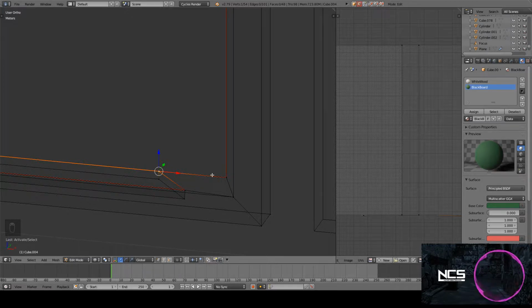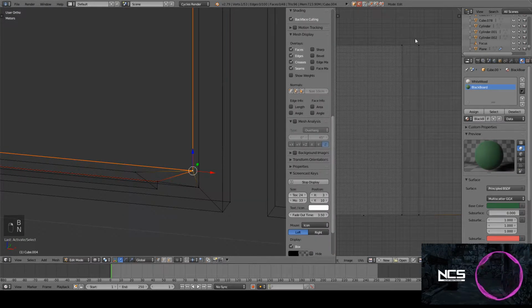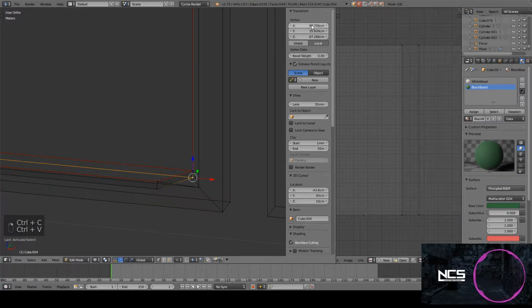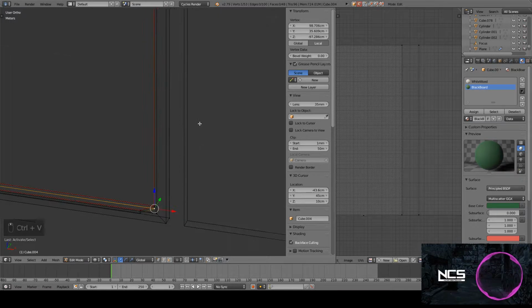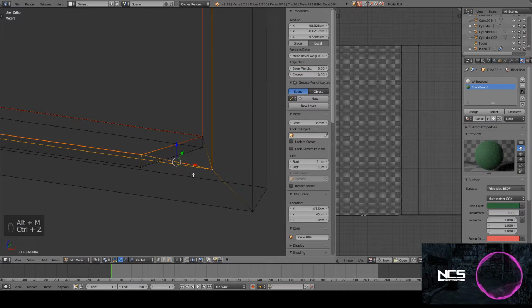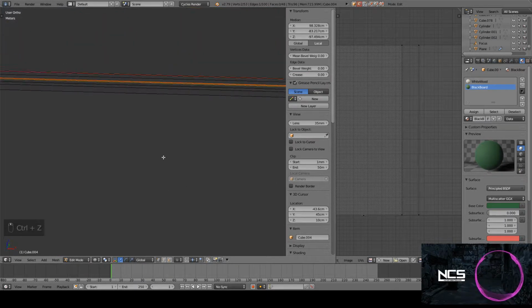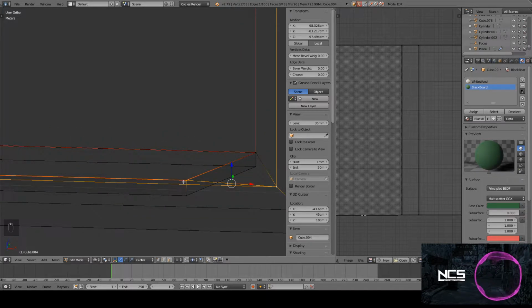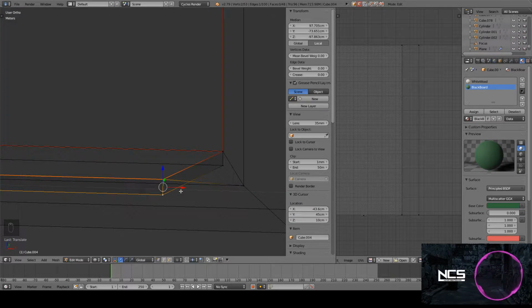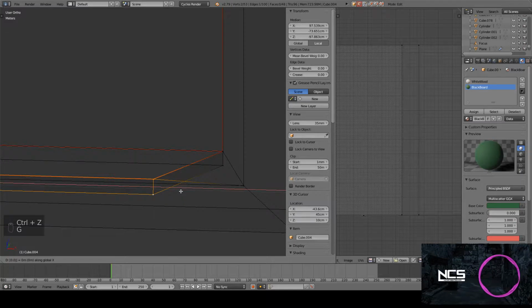Guess I'll just merge this, then move it to the same X. So Ctrl C on X and Ctrl V. The same can be done over here. Actually, no, it cannot. Now I need this space on top. 0.001. Oops. 0.01.